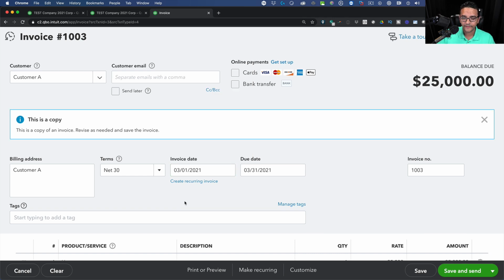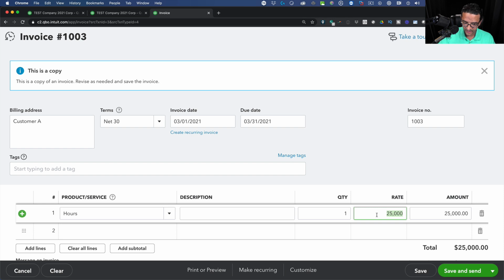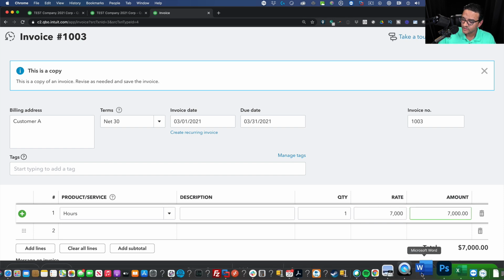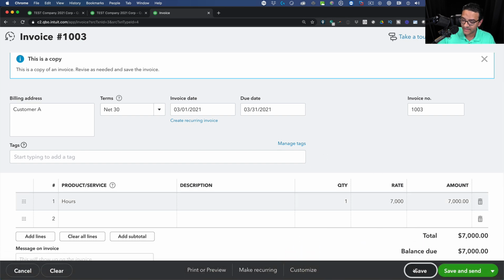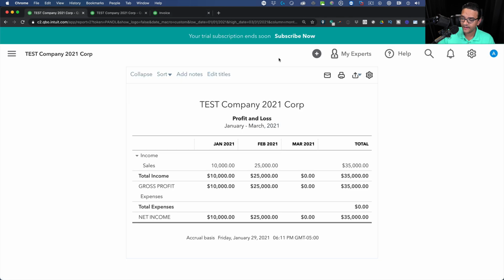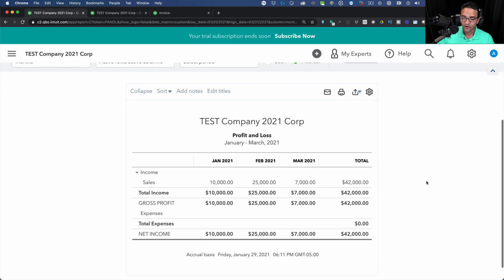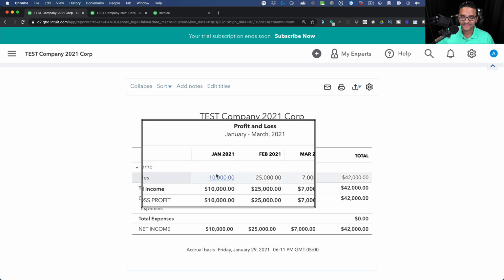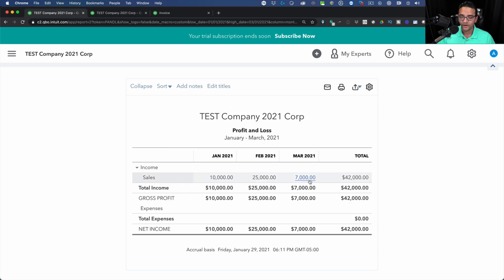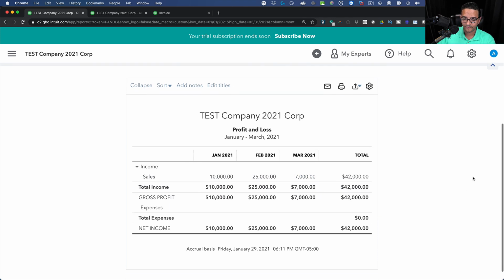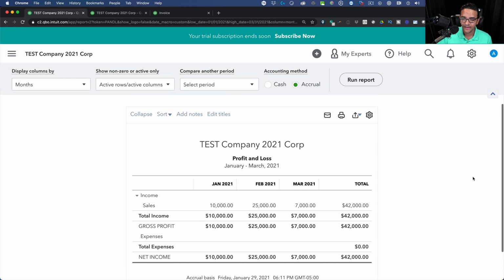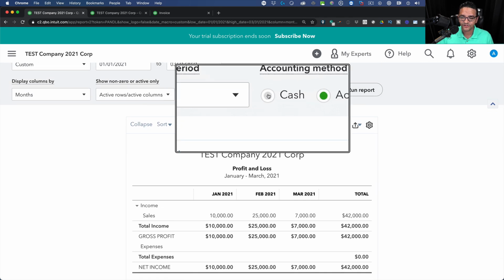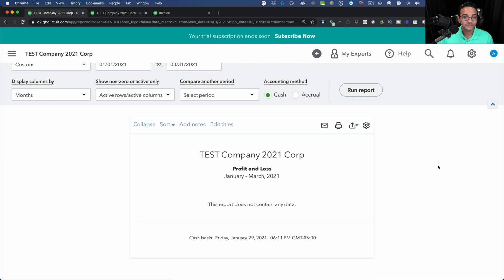We already did February, and then we'll make this one $7,000. Okay. So then this way, when I click on save and I go back into my P&L and click on refresh on an accrual basis report, I see the invoice for every single month reporting perfectly into my profit and loss, exactly what I'm expecting. If I switch this to cash, none of these are going to show up, 0, because none of these have been paid.